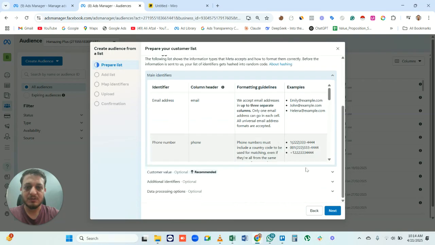So what we're gonna do again, as we discussed, is first create custom audiences and select customer list. And this is the pattern that Meta is suggesting that you need to upload. You need main identifiers as column headers. We should have the email address, and we should have proper guidelines. We should have the email address in this format, and a phone number with the country code.